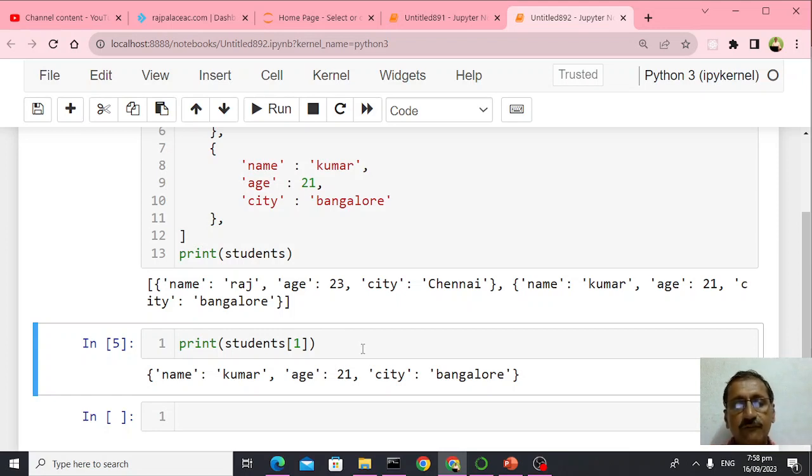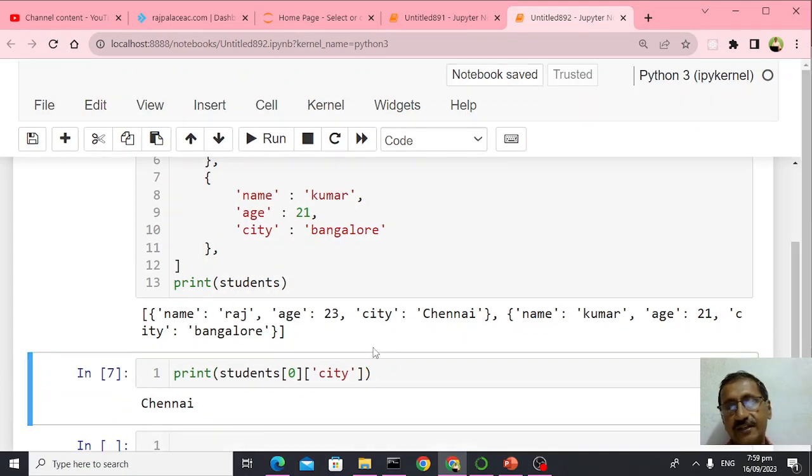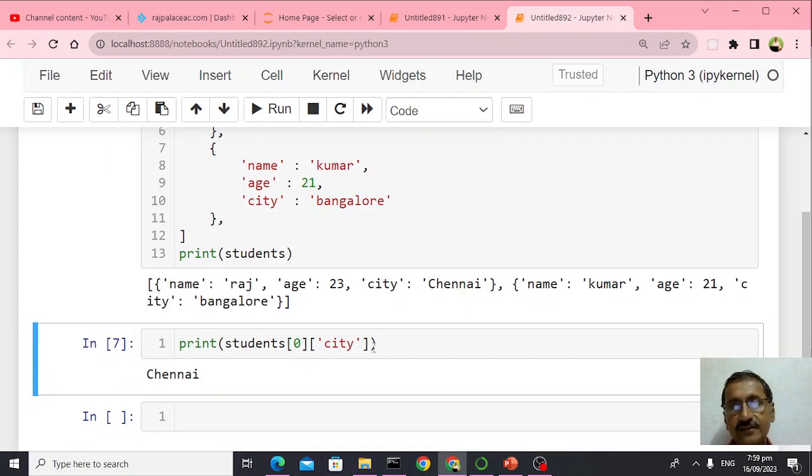Now within that, suppose I want the city of the student. So students of 1, then within square bracket I can say city. Look at this, I'll get Bangalore because Kumar is in Bangalore. Suppose if I say 0, that means students of 0 city, I'll get Chennai. So this is how you access a dictionary within a list.